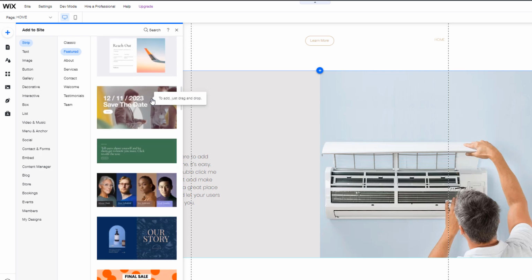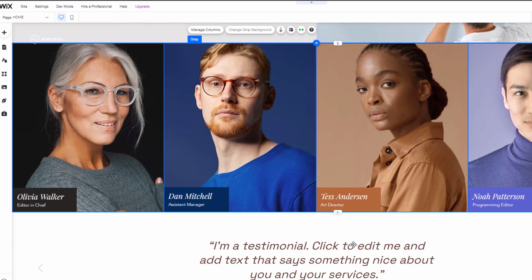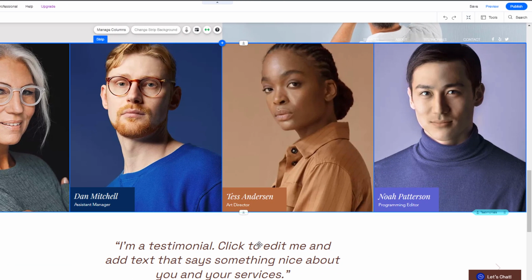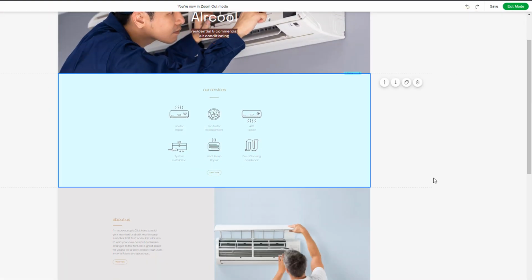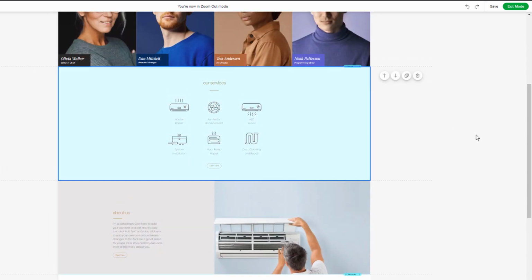If you lack one of the pre-made strips, just click and drag it on your page and amend the content of it to your taste. To easily organize your sections, click on the Zoom Out option in the top menu. Hover on a strip you want to move and click and place it wherever you want. Click on Exit Mode once you're done.